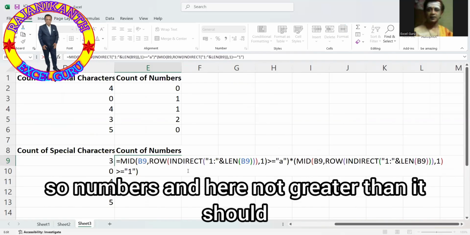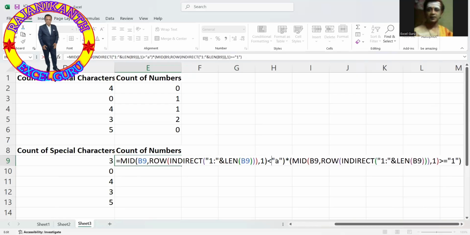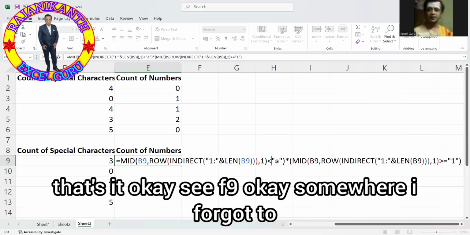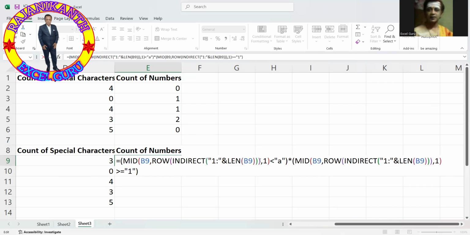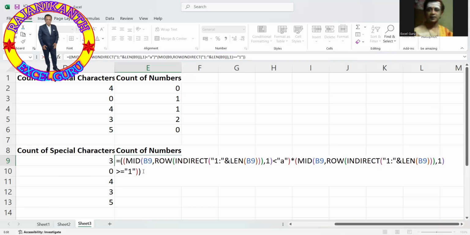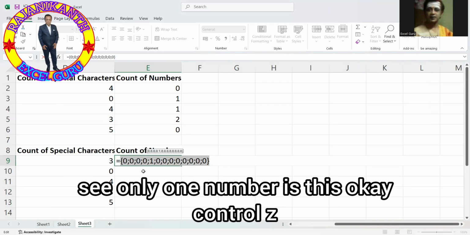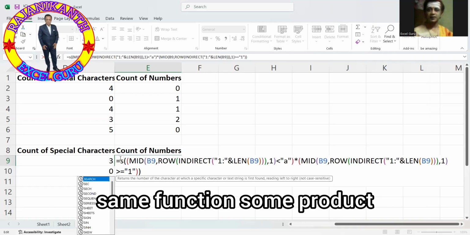Okay, so for numbers, here it should not be greater than, it should be less than. Less than A. That's it. F9. Somewhere I forgot a bracket. Another bracket over here. Done. Here also another bracket. F9. See, only one number is there. Control Z. Now use the same function, SUMPRODUCT.